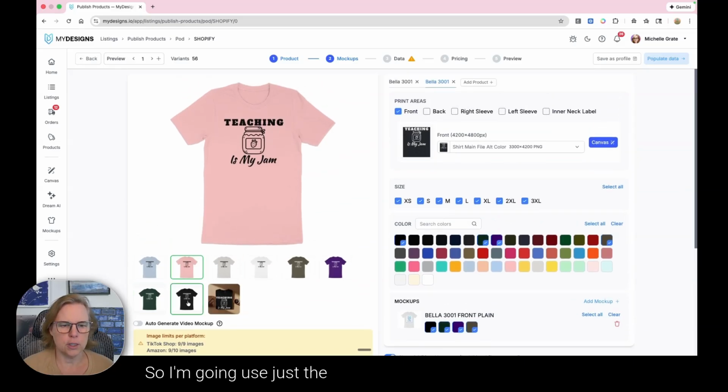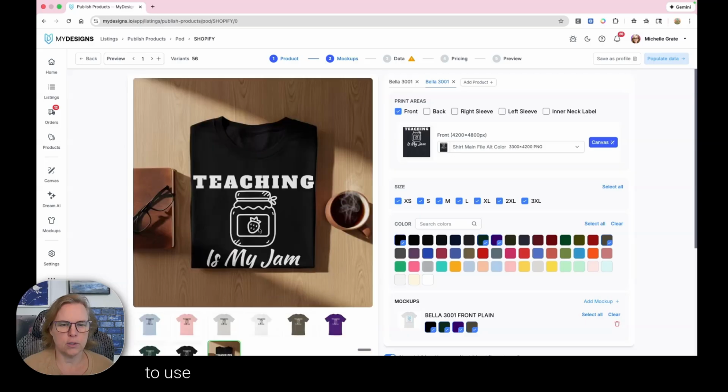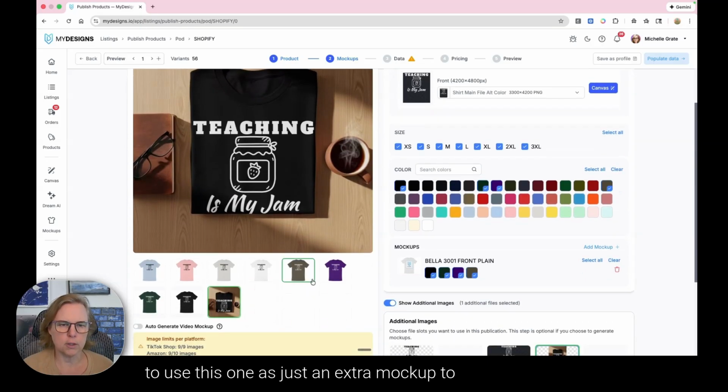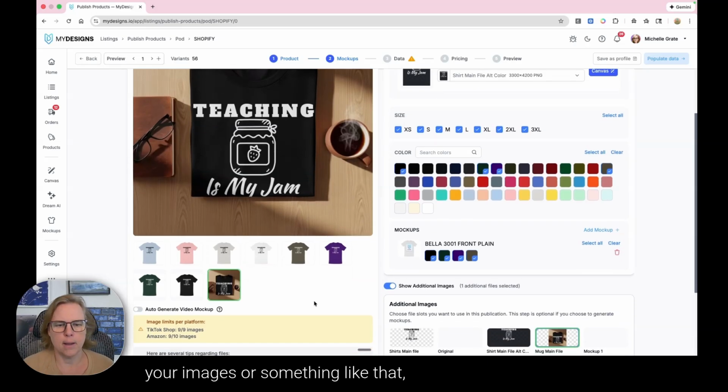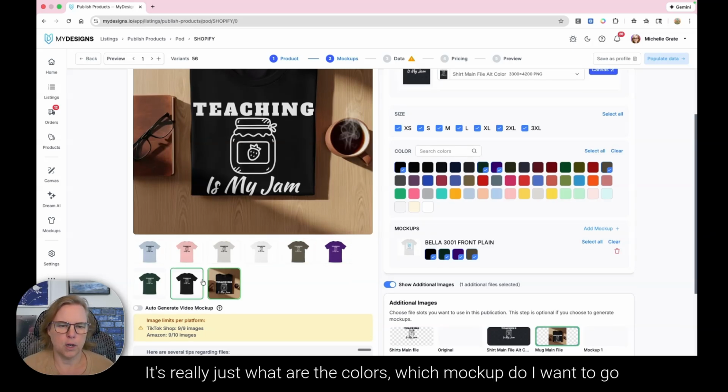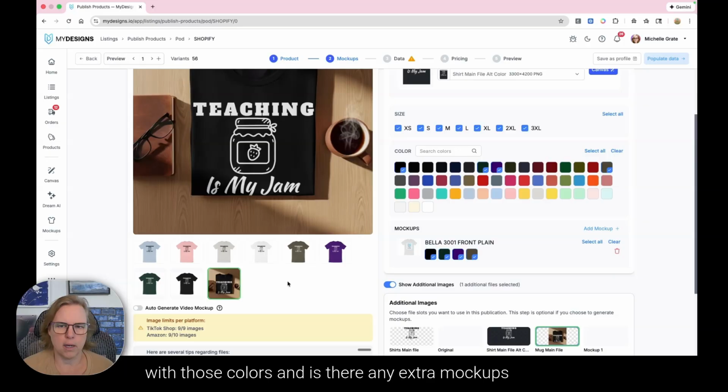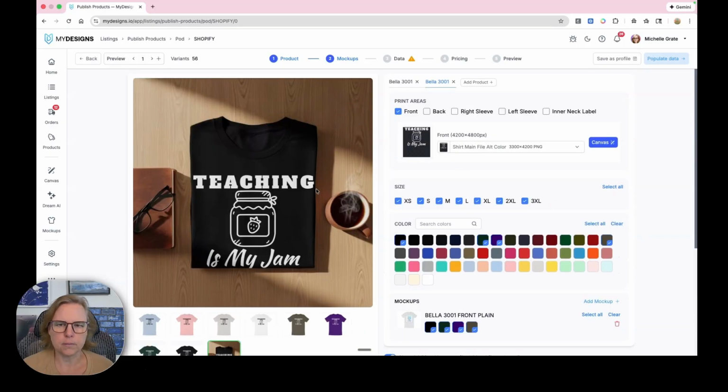So I'm going to use just the plain mockups, and I'm going to use this one as just an extra mockup to display. Sometimes people like to do a lifestyle mockup to go along with your images or something like that. But you don't really select all the additional things over here like your cards and things like that. It's really just what are the colors, which mockup do I want to go with those colors, and is there any extra mockups to include as well. But now I have my dark and my light.